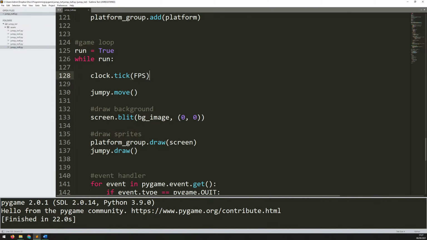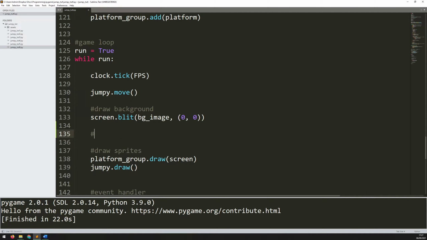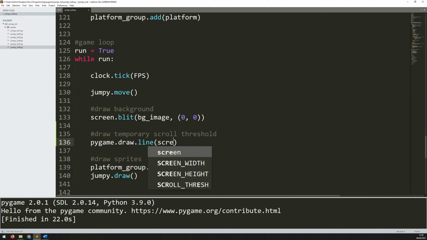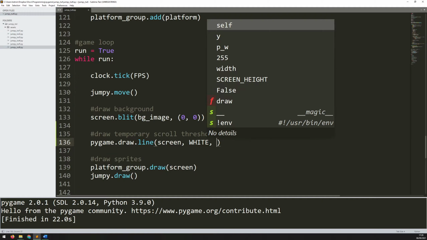it all looks like. Now I'll go into my game loop, and underneath where I've got my background, I will add a little section to say draw temporary scroll threshold. And for this I will use pygame.draw.line. It will be on the screen. The color I'll use is white, and I need to give it 2 coordinates, so the starting point and the ending point of this line.